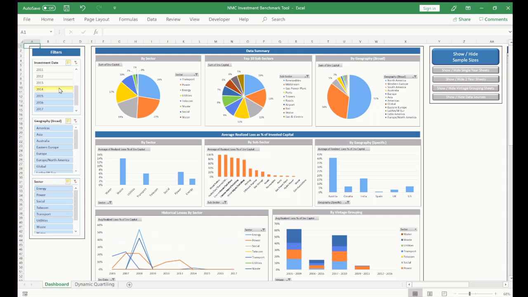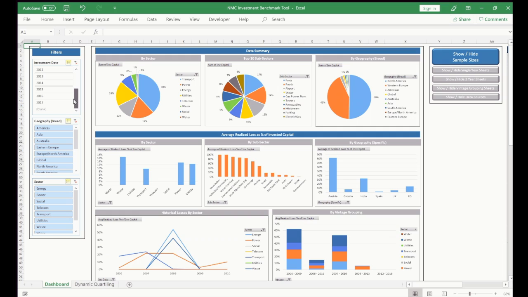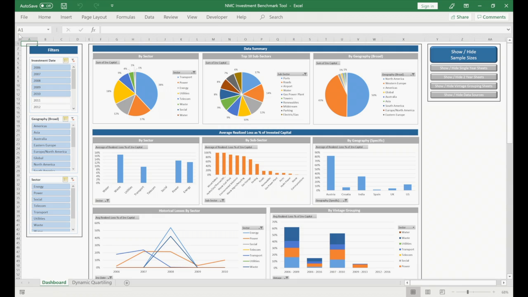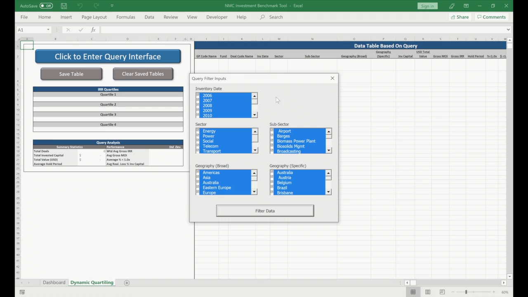This dashboard is an effective way to gain high-level insights into class performance, but there are other features to explore if you want to gain more insights about the data. Following the dashboard sheet is the dynamic quartiling sheet. Within this sheet, you will find buttons in the top left corner. Clicking on this first button will prompt a user form to pop up.